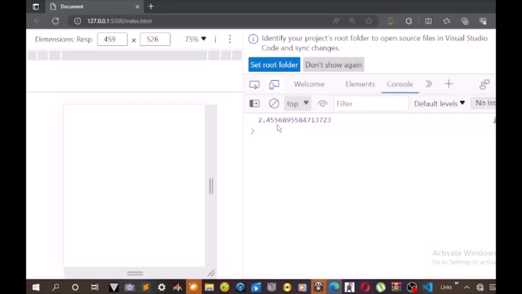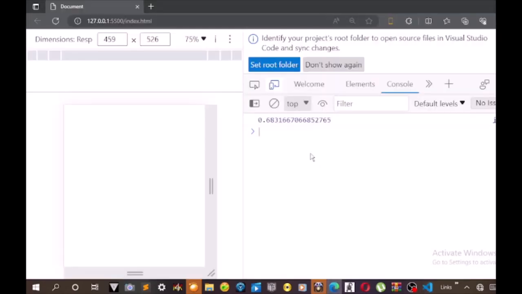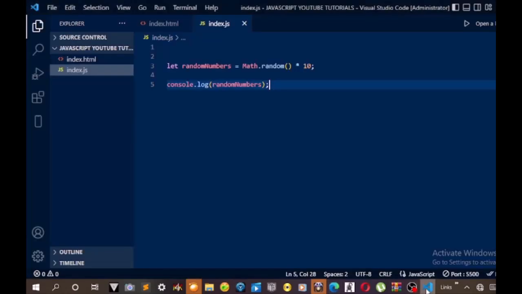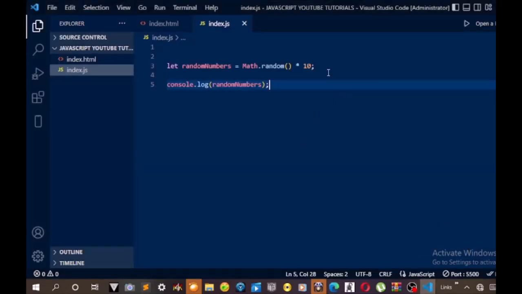Now we got 2.45. Let's save it and check again. So we get 0.68. Let's save it and check again. So 6.64. So that's how it's going to be, but it will never generate 10 because it is between 0 and 10. So if you want to generate numbers from 0 to 10, then you have to multiply it by 11.